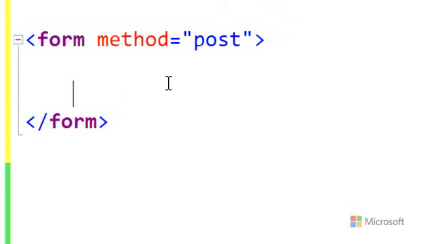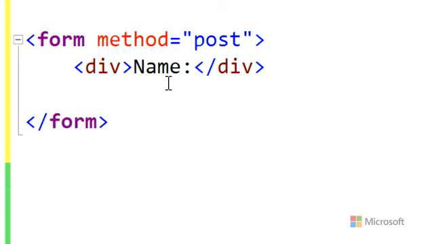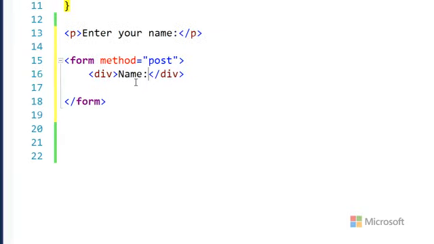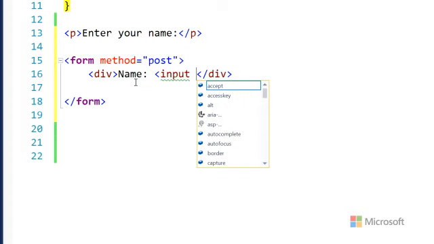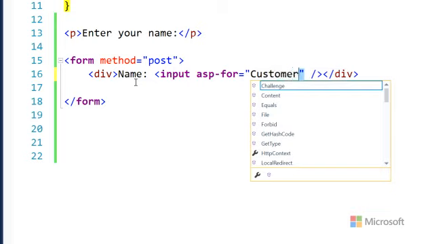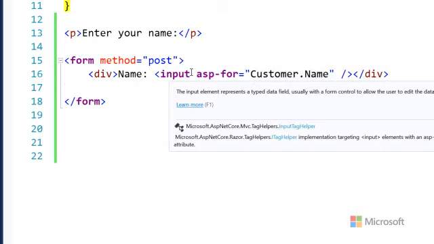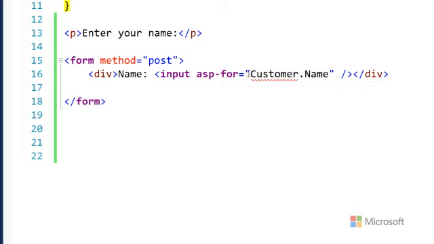So we're going to go and post. Here's the end of our form. Say div, name, and then we'll need a text box. So some sort of input tag? Yep, input. Now this is interesting. We could do an input tag the way we usually do, or we could say asp-for, and we're going to say customer.name. See how it's all purple? That asp-for is going to look at that model.